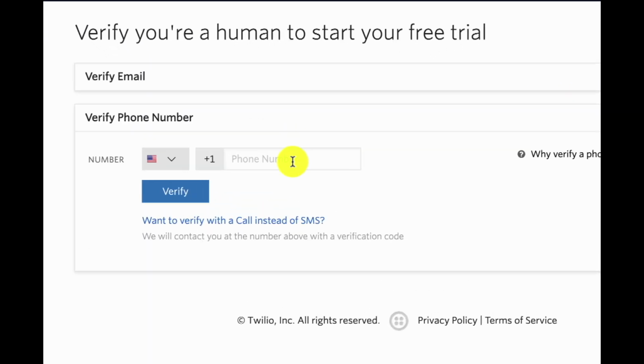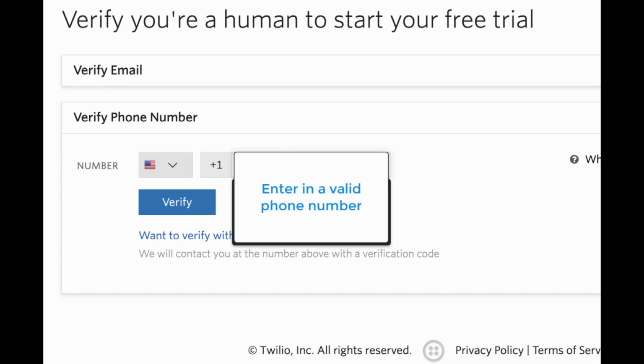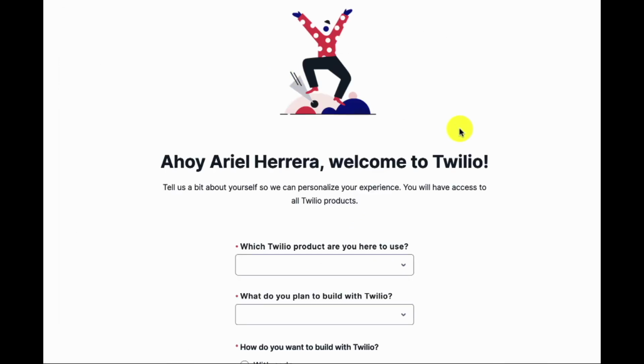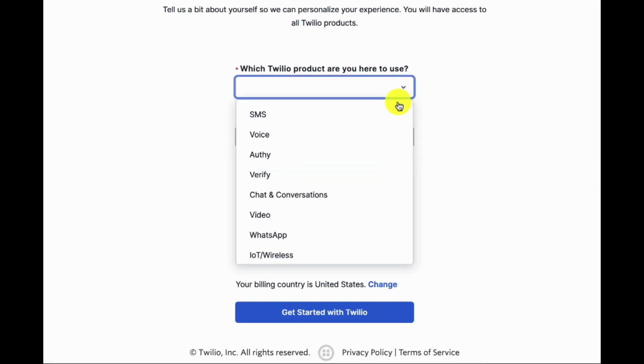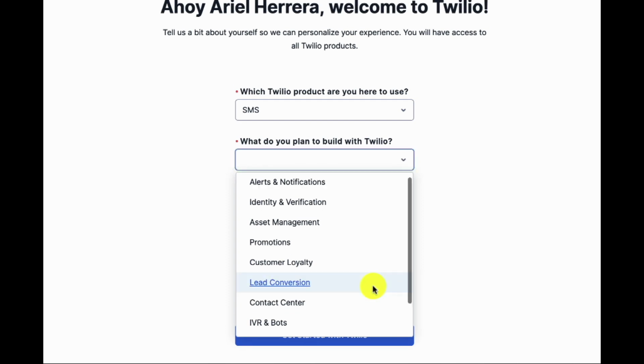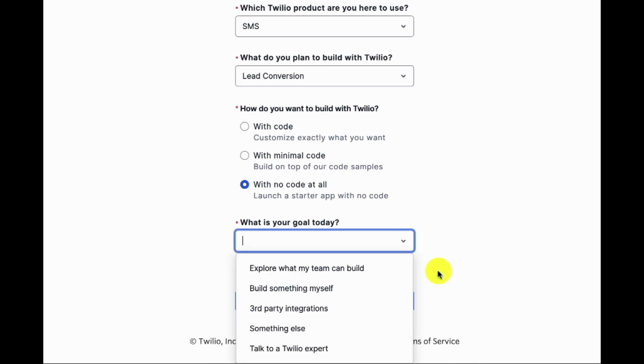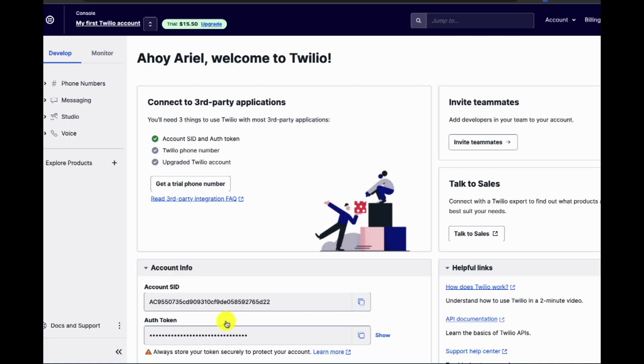Next, we need to verify our phone number. Here, enter in your cell phone number, and then select Verify. Type in your verification code that you received to your phone number, and then submit. Twilio asks a few upfront questions so that we can get through and sign up. Here I'm selecting that I'm building with no code at all, and my goal is to build something for myself.